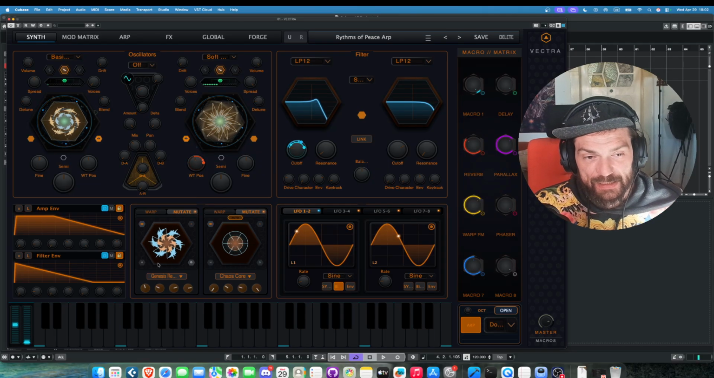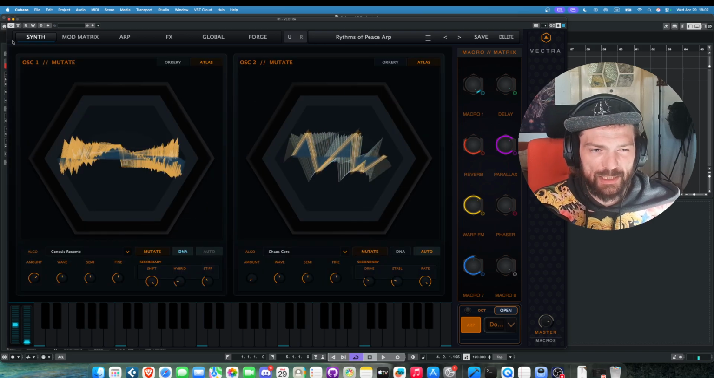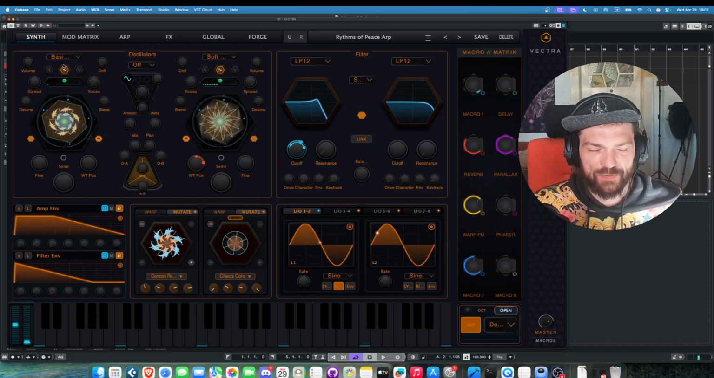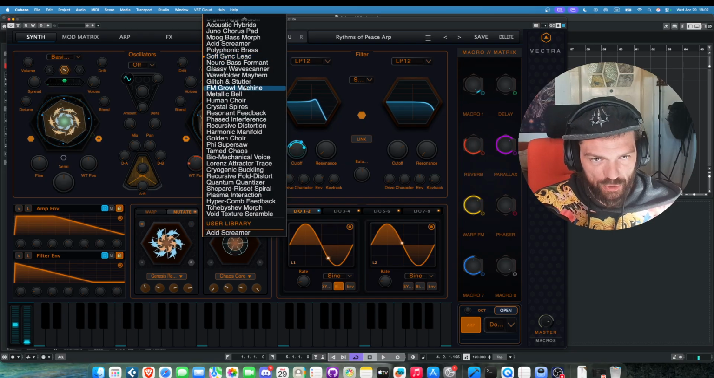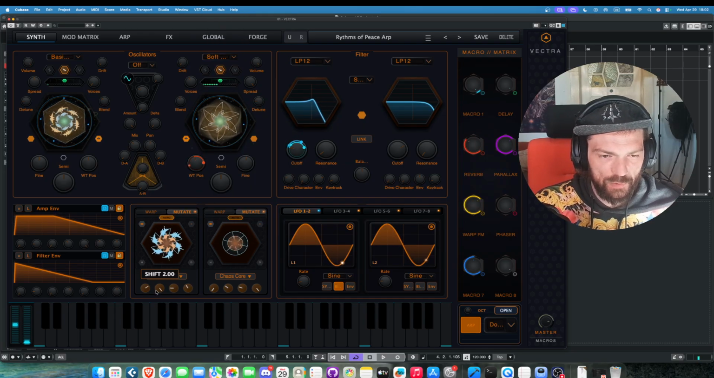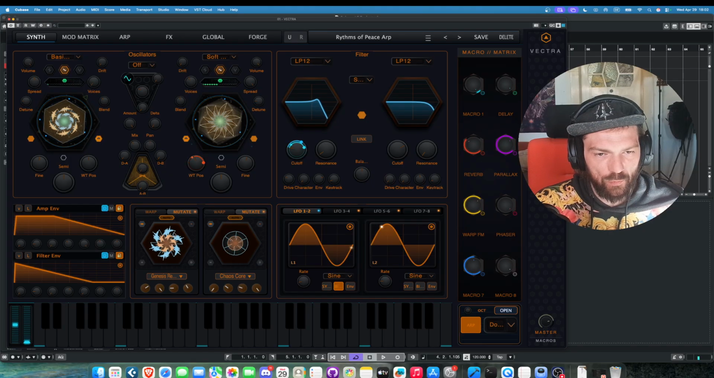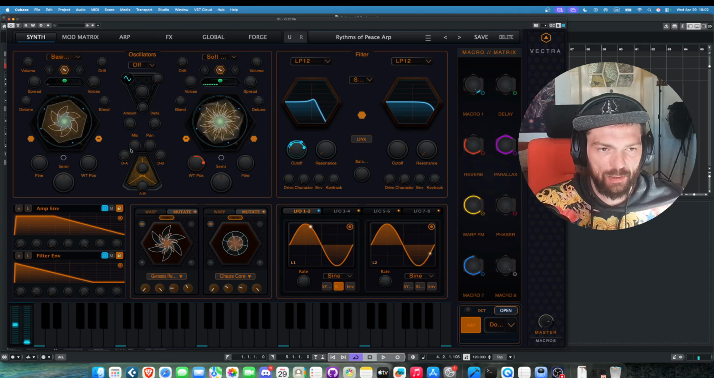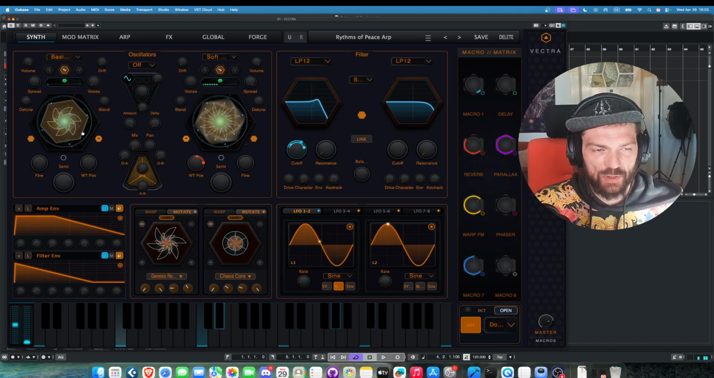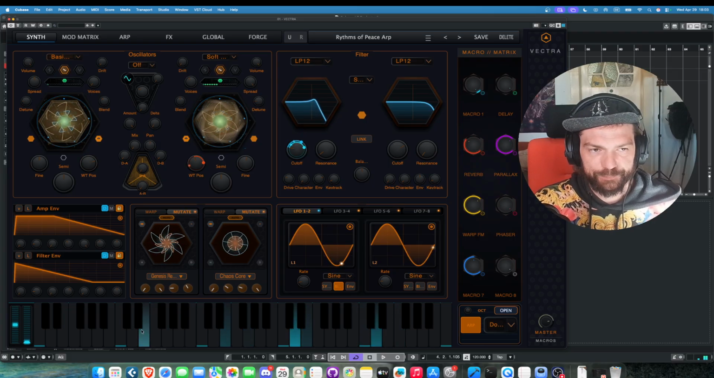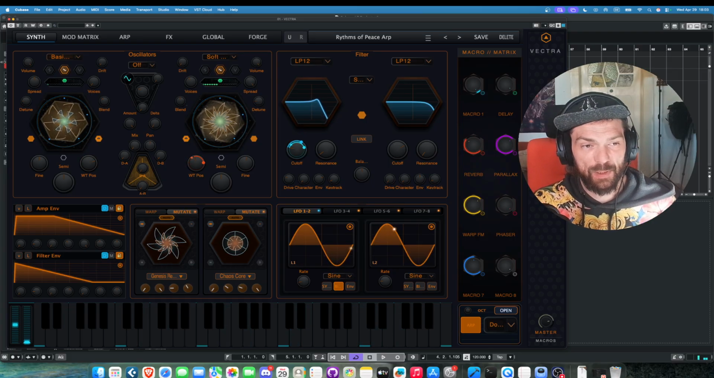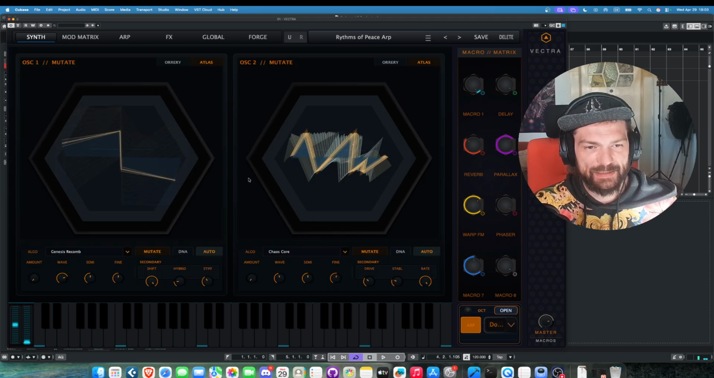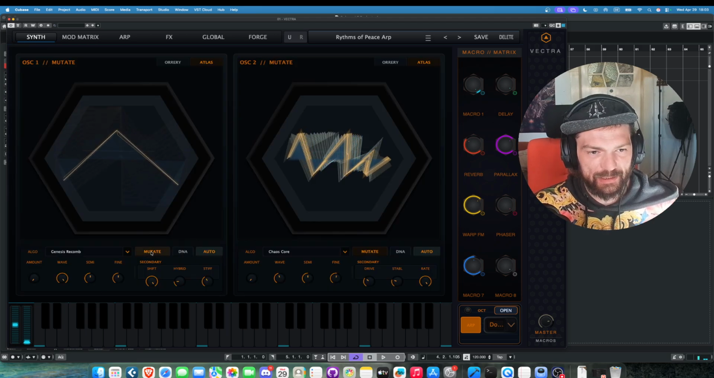So yeah, this is auto mutate. I will do another, more purposeful or deeper video about mutation. Because the spectacular thing with mutation is that, right now, what did we use? We used the most boring basic shape wavetable of Vectra. So, simply the most simple base form that you can get.